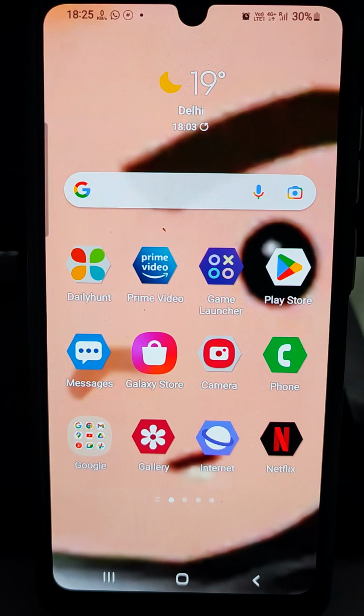Welcome back, guys. Today I'm going to tell you something about pictures, videos, and the gallery of Samsung mobile. There is one option, Gallery Labs. What is that option, how will it be enabled, and what are the advantages of that option, I will tell you in this video.